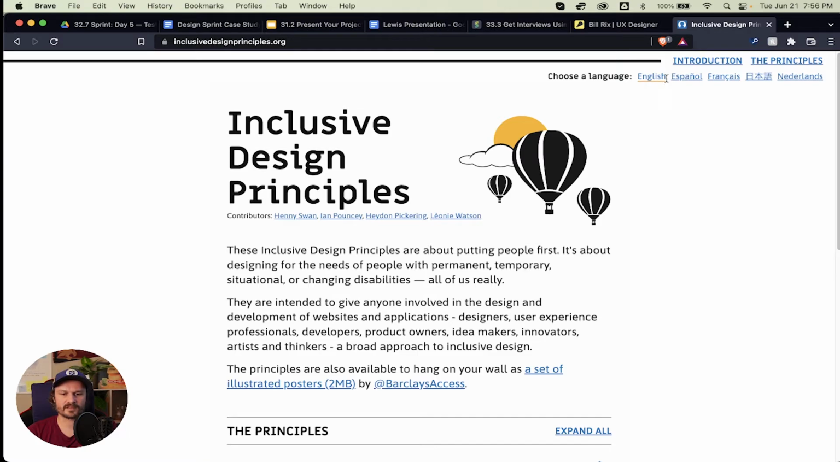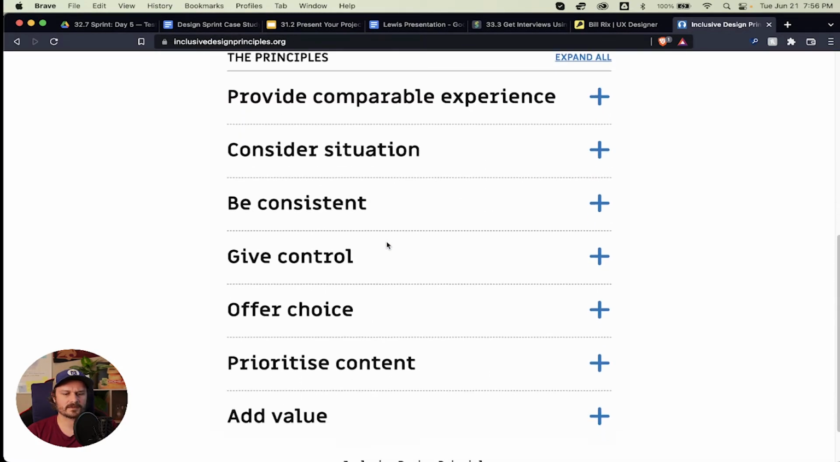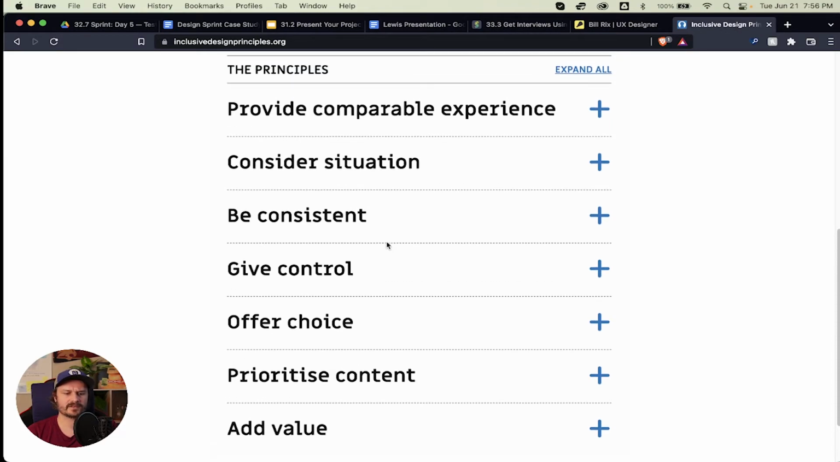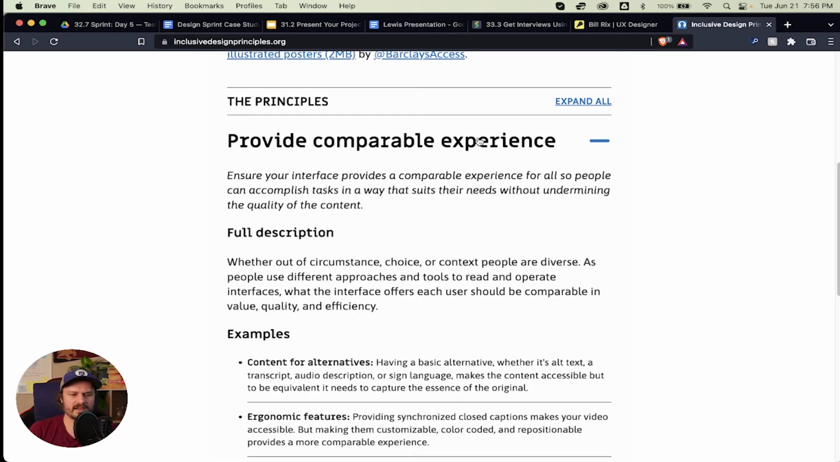And of course, it's available in several languages, and they have some principles here. Not too many. They keep it nice and short. Looks to be 7 of them. And the first principle is provide comparable experience. And as it says here in italics, ensure your interface provides a comparable experience for all, so people can accomplish tasks in a way that suits their needs without undermining the quality of the content.